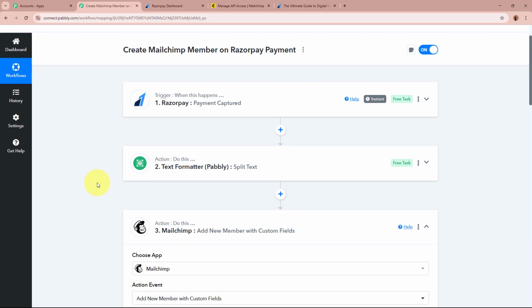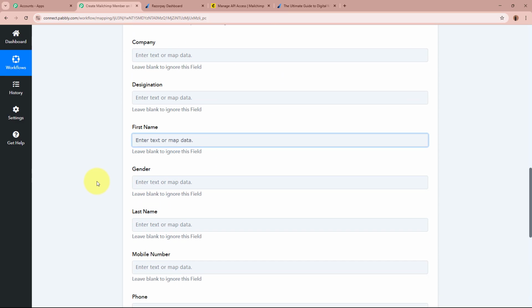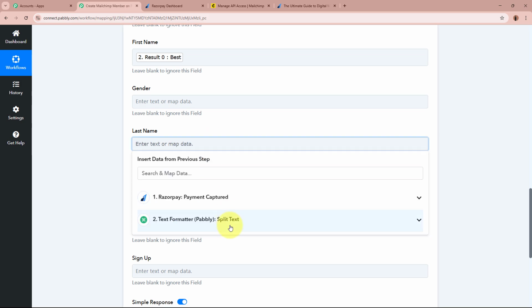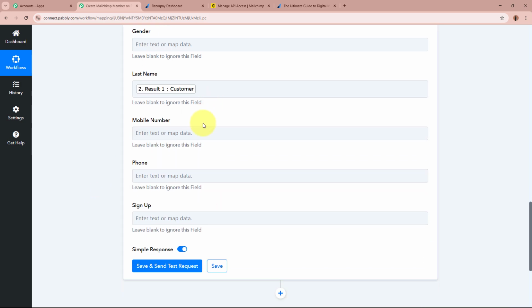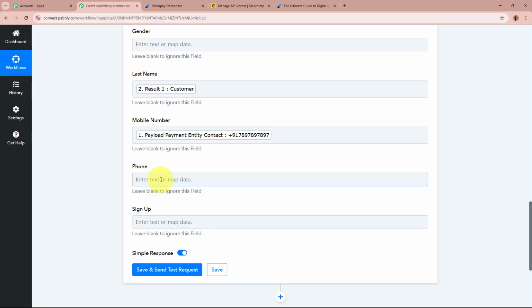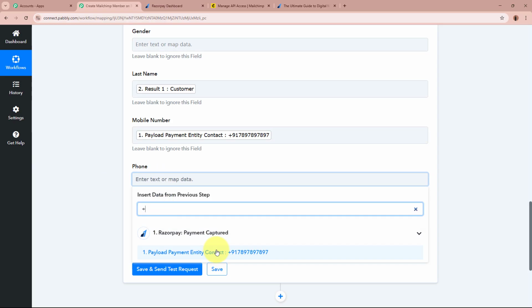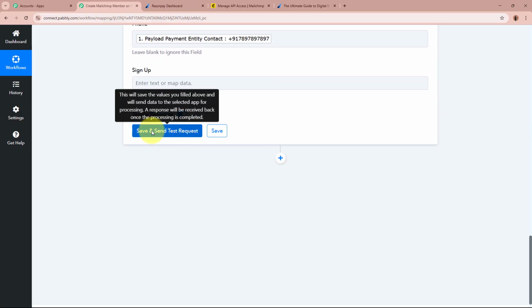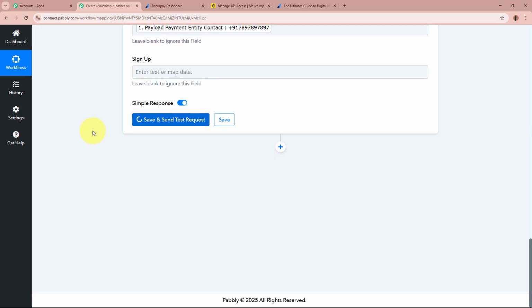As now we have done that, I'm going to go back to my workflow. Now I'm going to map the data of the first name over here, as well as the last name of my customer right here. Next, it is asking for the mobile number, so I'm going to map the data of the mobile number of my customer right here. For the phone number, I'm going to map the data of the phone number as well. It is asking for the sign up, which I do not want, so I'm going to skip that part. After filling in all the required details, I'm going to click on the save and send test request button right here.